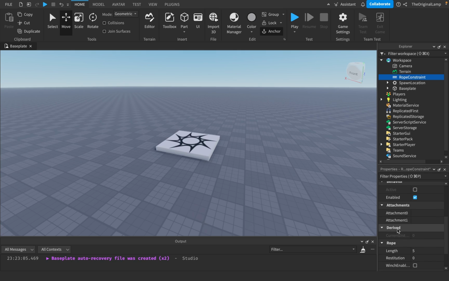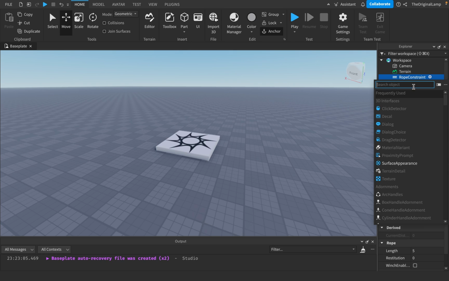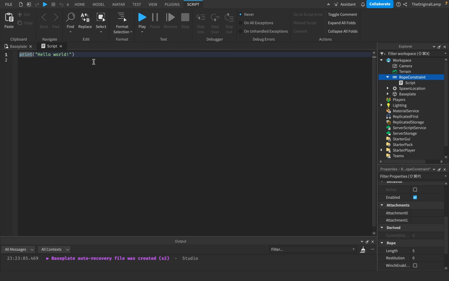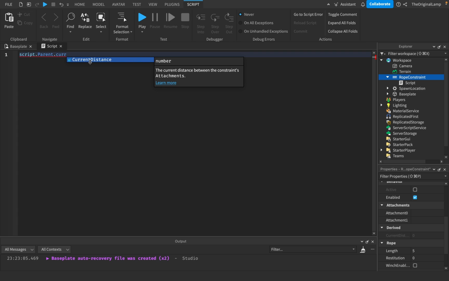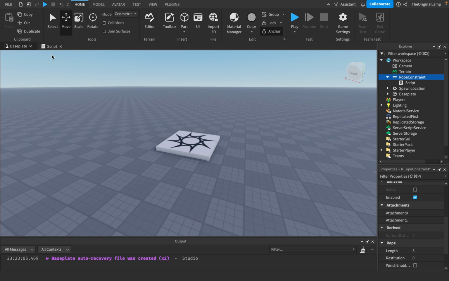There was one more thing. Oh, I see. Okay. There's a thing called current distance, which gives you the distance between the two attachments, which you can actually get via script. So rope constraints have their own little script thing. So if I do script.parent, yeah, so you can get the distance. So what was it called again? Current. Yeah, so you can get the current distance between the two attachments if there are any. But that aside, that's all there is to know about rope constraints.